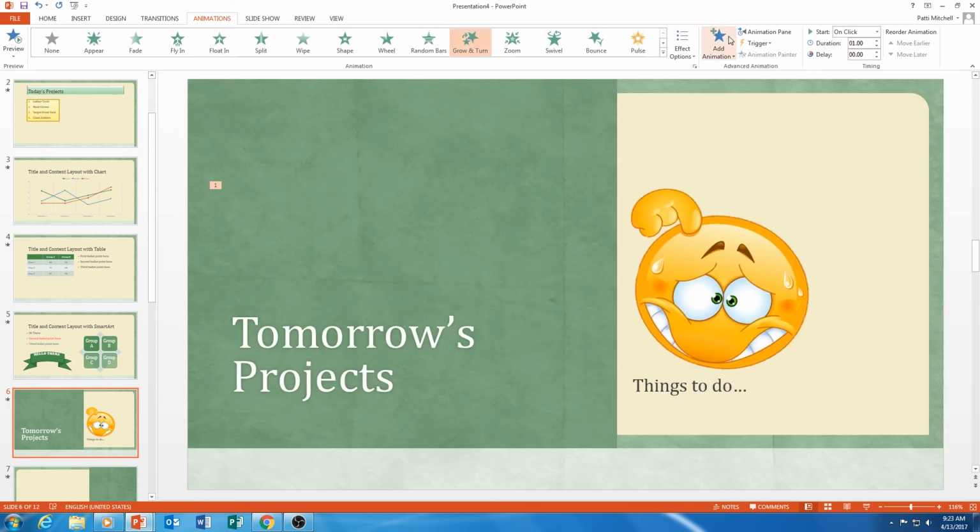Now what's cool about this is you can leave it on click, or you can do in sequence, however you want. So I usually do it after previous, so that way one thing happens, then the next thing happens, because as I'm going to show you, everything has a number. So let's do it not on click, but after previous. We've got a duration there of time. All right, so now I'm going to give the next one, and that's going to be things to do, and I'm going to give it a bounce.